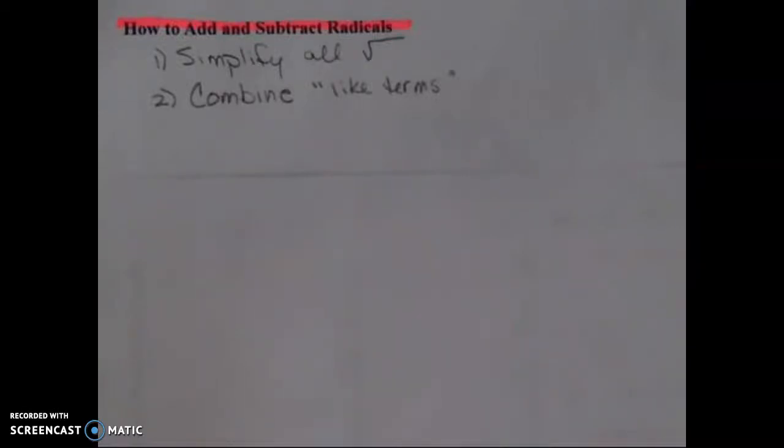Hello students. If you're watching this video, it's because you need to learn how to add and subtract radicals. There are two simple steps. Step 1, you are to simplify all radicals.